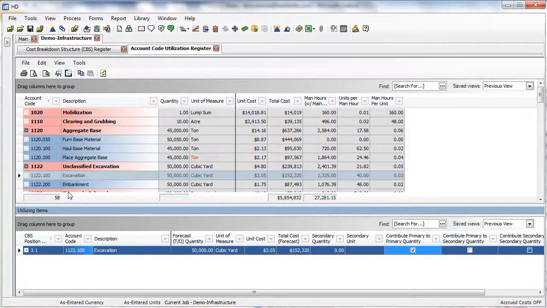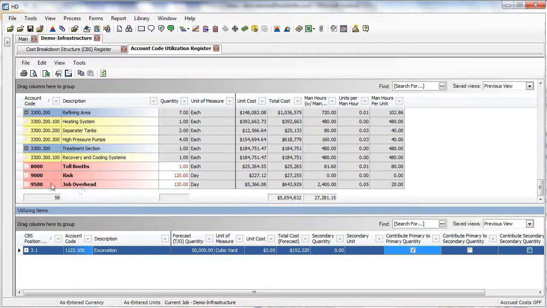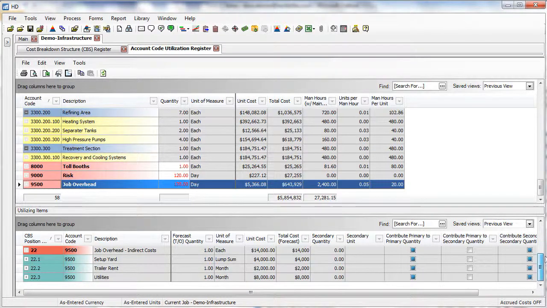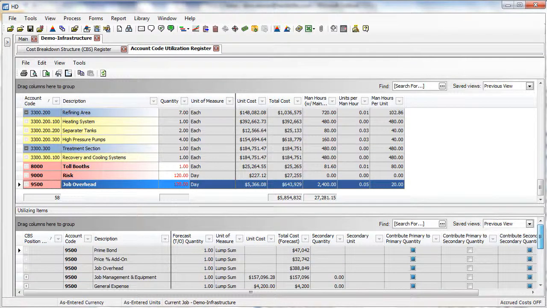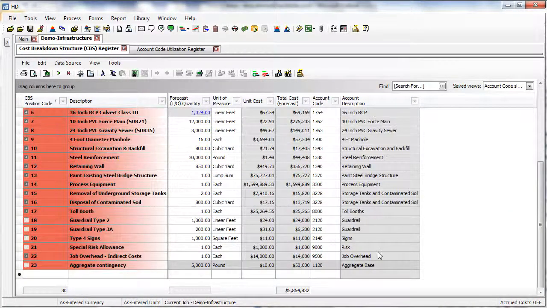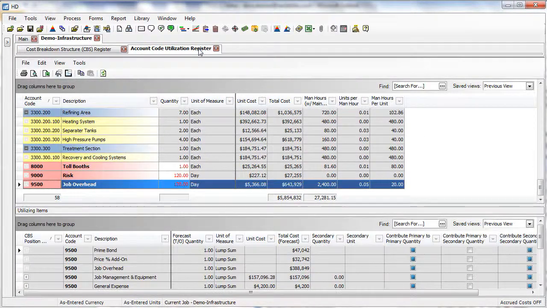Now let's look at account code 9500 job overhead. In the account code utilization register, select account code 9500. We see in the utilizing items register that several cost items are assigned with account code 9500. If we look at the CBS, we see the job overhead costs are found throughout the estimate. The account code utilization register summarizes those costs into one account code line.